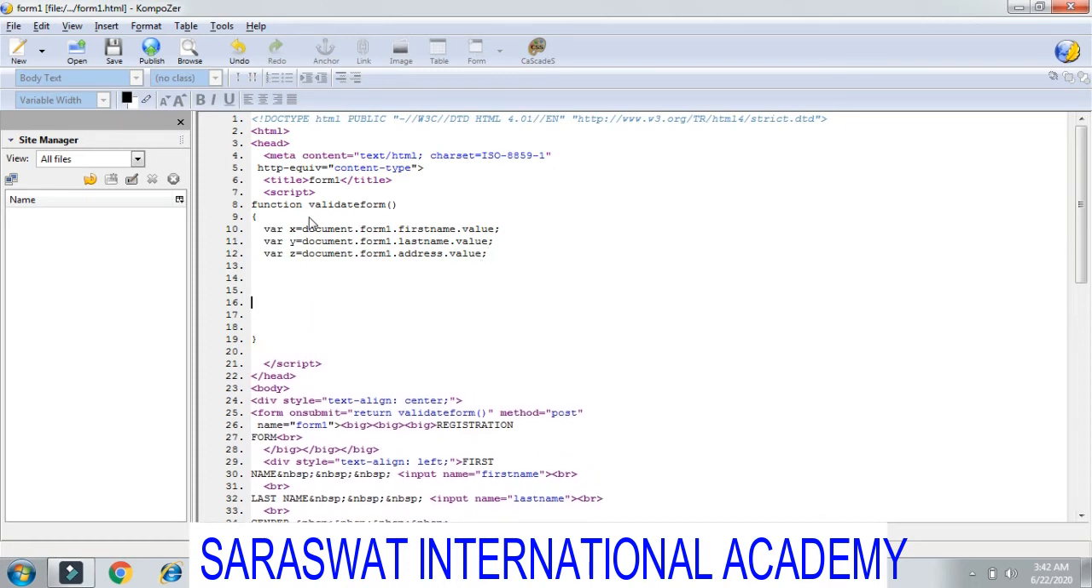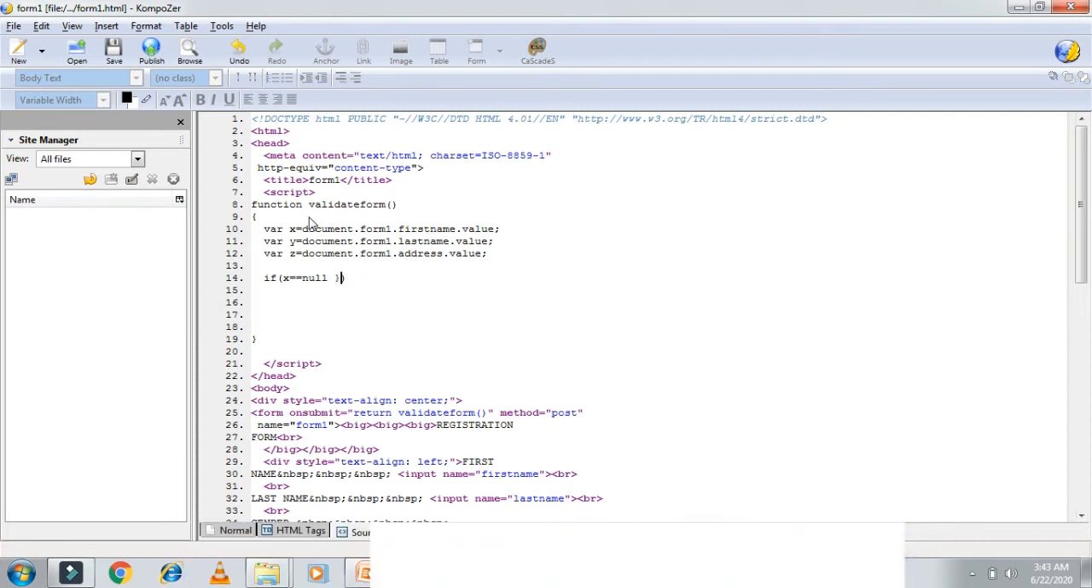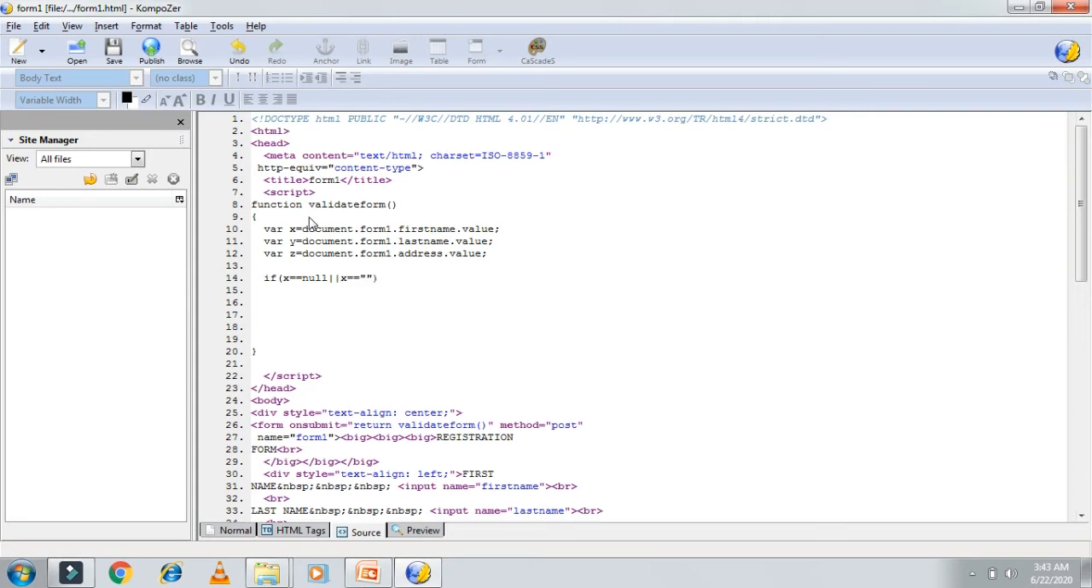So your last name will be stored in variable y. Now for address, variable z equal to document.form1.address.value. So here you have three variables, in which we are going to store the values first name, last name and address. Now first we will check the first variable value, that is, if x is equal to null, which we already did in the last practical, student, and x equal to blank, then what to execute, student?